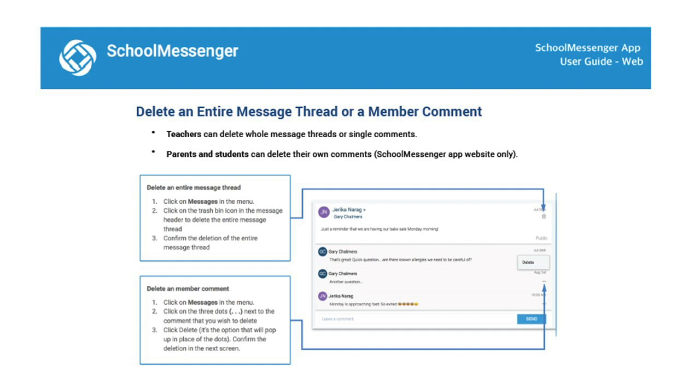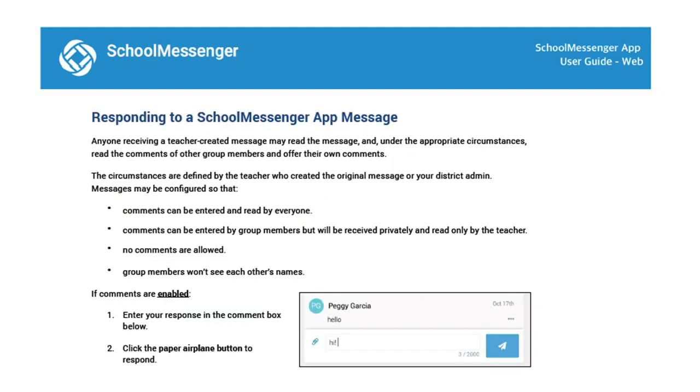To delete the entire message thread, click on Messages in the menu, then click on the trash bin icon in the message header to delete the entire message thread, and confirm the deletion of the entire message thread. To delete a member comment, click on Messages in the menu, click on the three dots next to the comment that you wish to delete, and then click Delete. It's the option that will pop up in place of the dots, and then confirm the deletion in the next screen. Let's take a closer look at responding to a School Messenger app message.